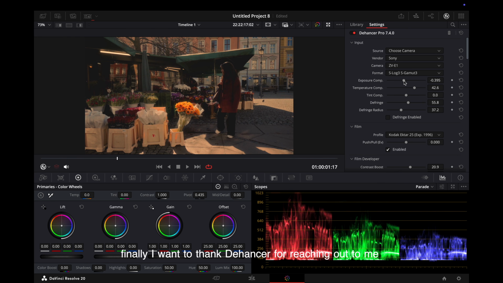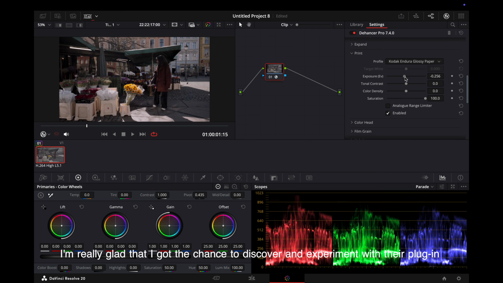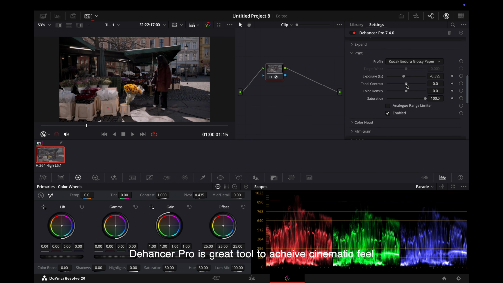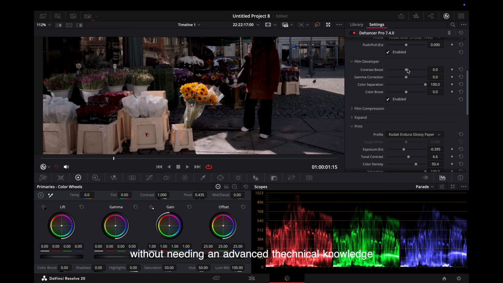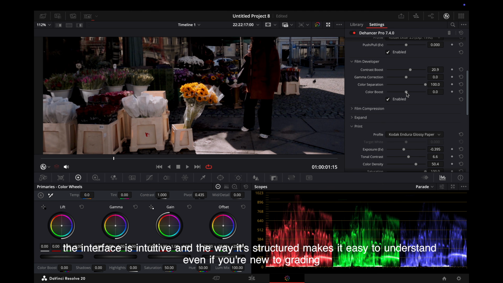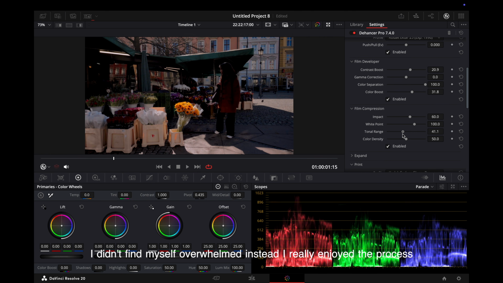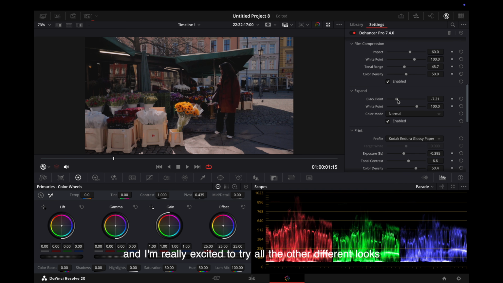Finally, I want to thank Dehancer for reaching out to me. I'm really glad that I got the chance to discover and experiment with their plugin. Dehancer Pro is a great tool to achieve a cinematic feel without needing advanced technical knowledge. I like how user-friendly it is, the interface is intuitive, and the way it's structured makes it easy to understand even if you're new to grading. I didn't find myself overwhelmed. Instead, I really enjoyed the process, and I'm really excited to try all the other different looks.